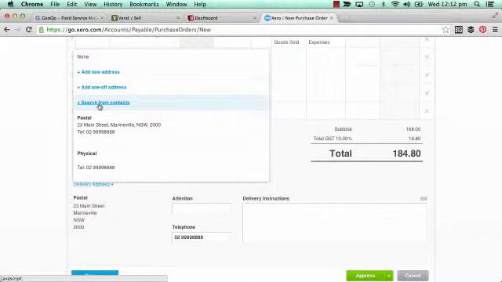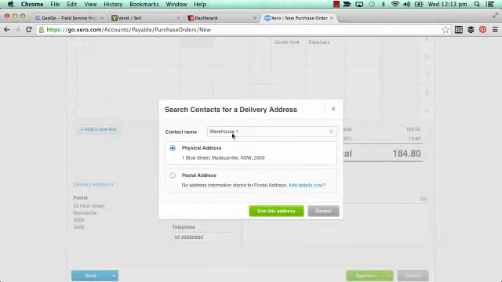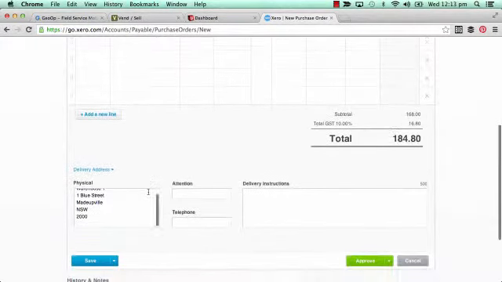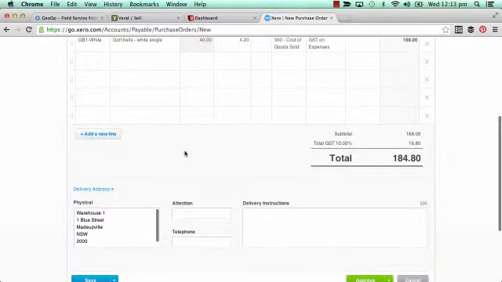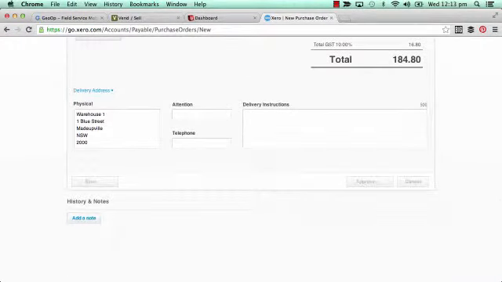So I'm going to hit search from contacts. I'm going to type in warehouse 1. Could be a customer address, but once I select warehouse 1, I then get my physical address for warehouse 1 and I hit use this address. So then we have the address entered in as to where you want those goods being sent to, and it's not the standard address that you'd usually use. So that's what searching for the contact is about.